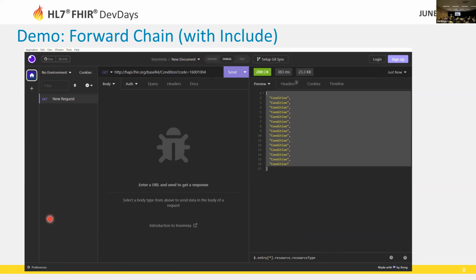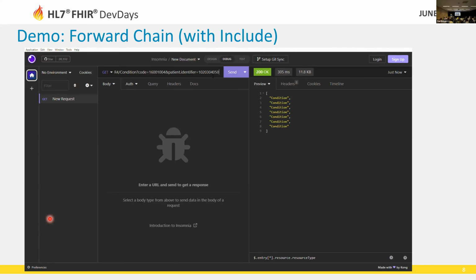Now, since this is all the Condition resources on the server with the code of ear pain, I want to restrict it further just to filter for patient Adam Everyman. Or I would say patients whose identifier is 10, 20, 30, 40, 50. So when I do that, you can see we have now fewer Condition resources, around 7 Condition resources matched with this search criteria.